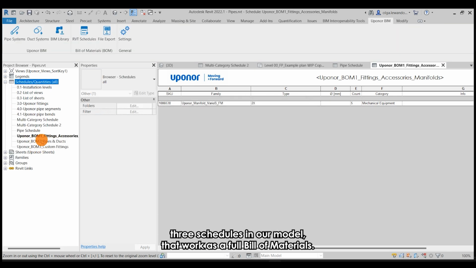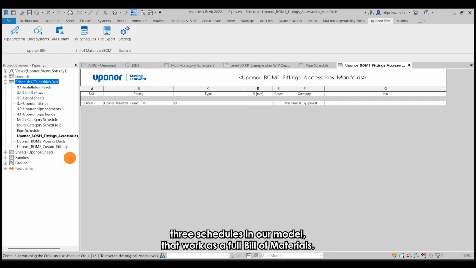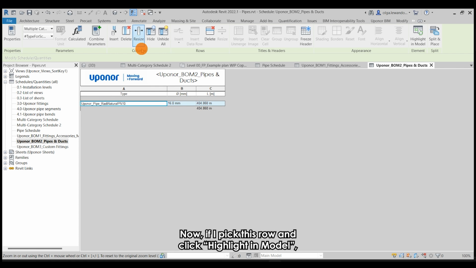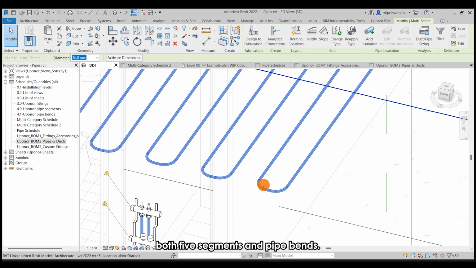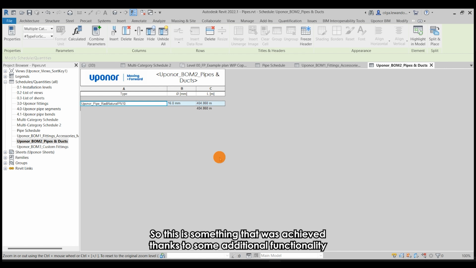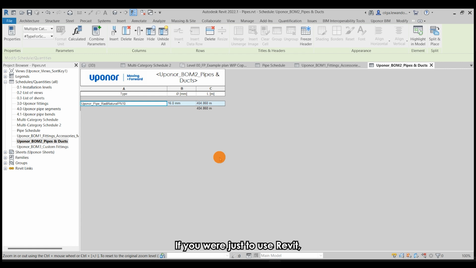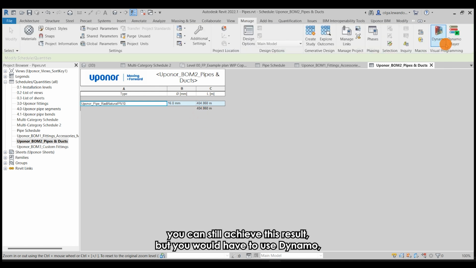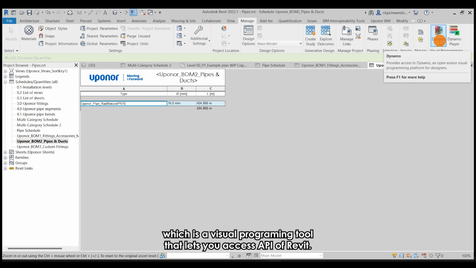it creates 3 schedules in our model that work as a full bill of materials. And let me show you here. Now, if I pick this row and click Highlight in Model, as you can see, it picks both pipe segments and pipe bends. So this is something that was achieved thanks to some additional functionality that we programmed into the plugin. If you were just to use Revit, you can still achieve this result, but you would have to use Dynamo, which is a visual programming tool that lets you access the API of Revit.